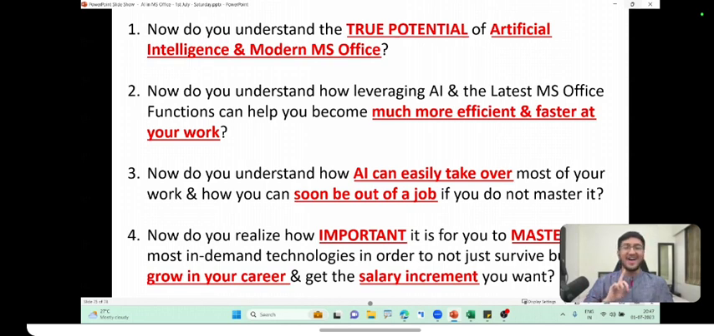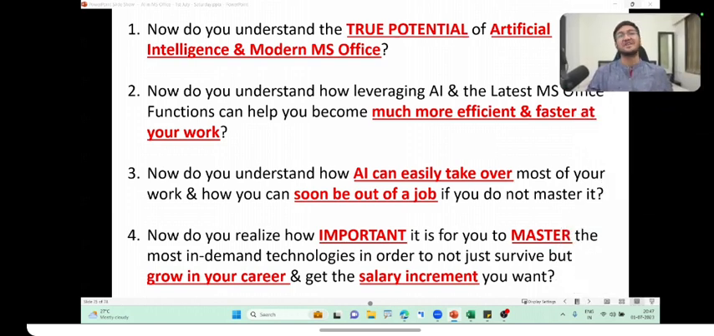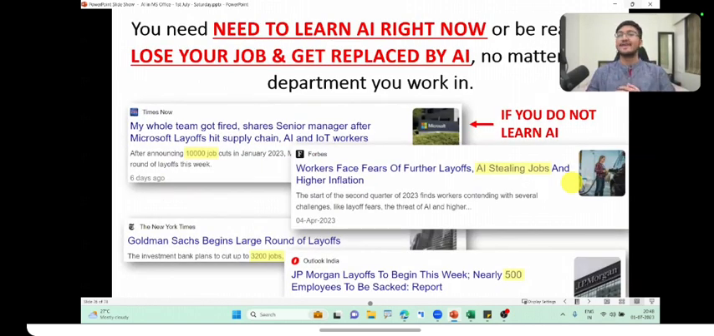It seems like y'all are having a great time learning how to use artificial intelligence and AI functions in Microsoft Office. But guys, let me also tell y'all that artificial intelligence in today's world is not just AI in Microsoft Office. That's the tip of the iceberg. There are so many AI functions, tools, automations, and prompt engineering that you need to master in order to become a certified AI expert. You need to learn how to use and master everything about artificial intelligence right now, or be ready to lose your job and get replaced by AI. If not today, definitely in a maximum of 12 to 15 months.